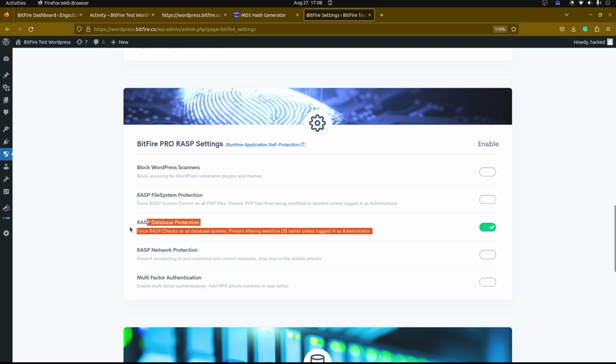RASP database protection. This forces the database to run checks to make sure that there's been no privilege escalation vulnerability run against the database. If an unprivileged user attempts to log in and create an administrator account, or change the password of a different account, or change the email address of a different account, or create a new account that's an administrator, it will not allow it.